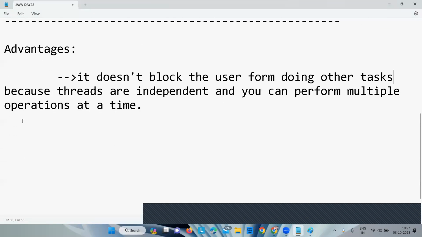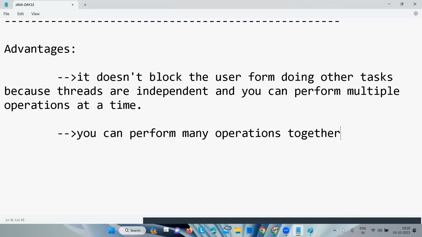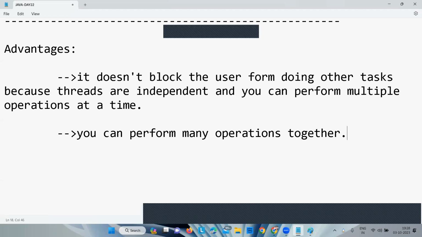And the next advantage of multi-threading is that you can perform multiple operations together, so that it saves your time.